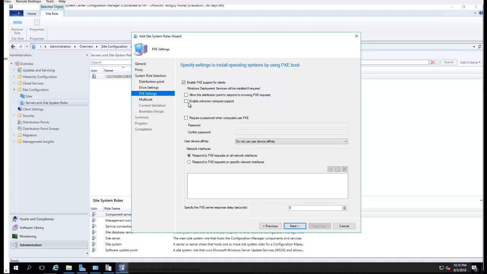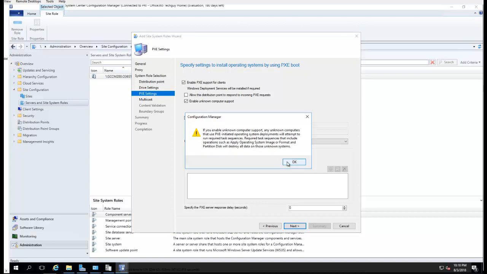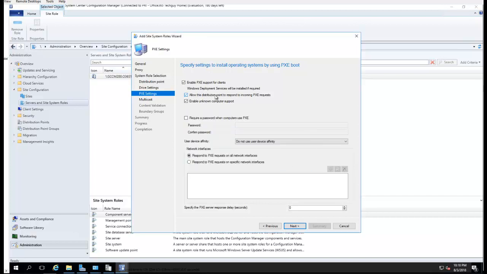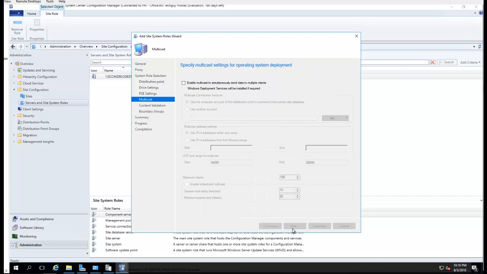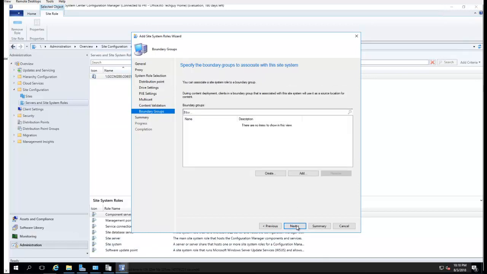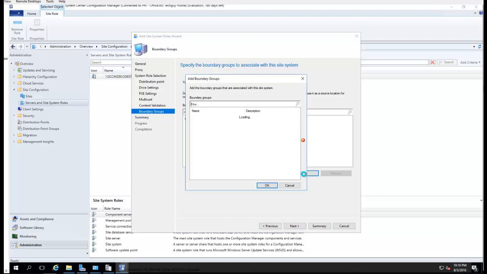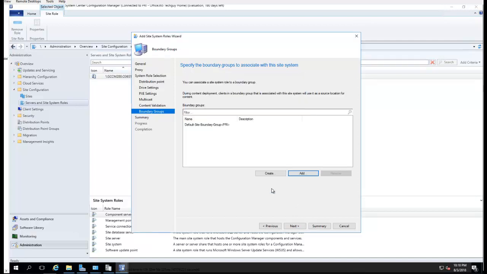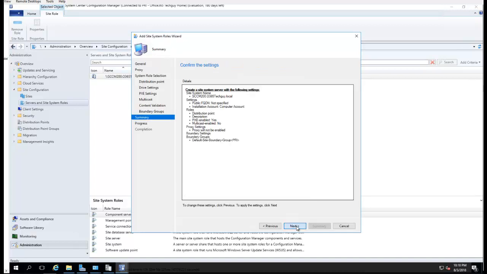I don't need to enable the password. That's fine. Looks good. Click next. Next. I want it to validate once a week, so I'm going to do that. Click next. Boundary groups. I want to add the boundary group here. Next. Next.